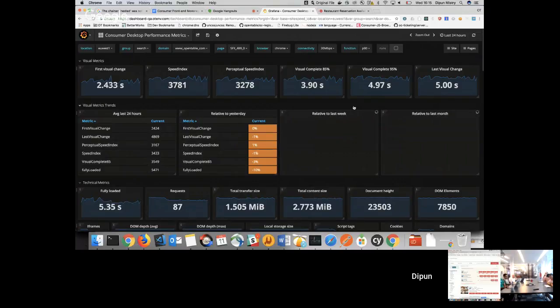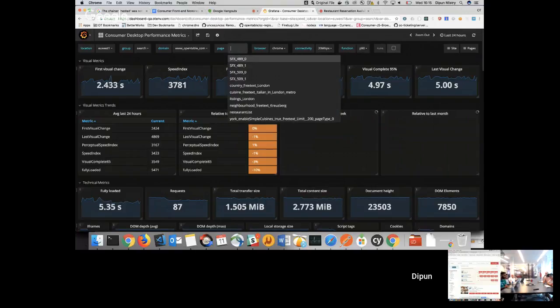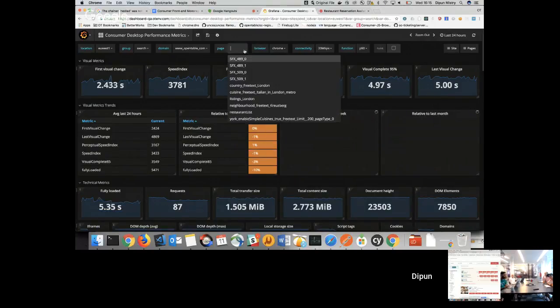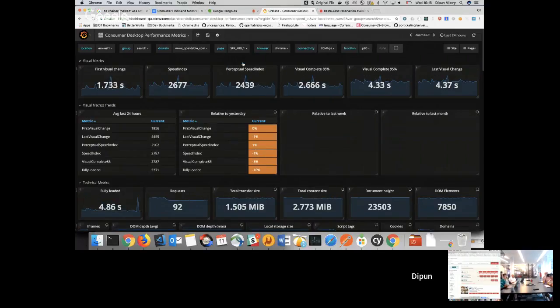Visual complete is about 4.97 seconds. That's the 95th percentile, and the 85th percentile is 3.9 seconds. If I switch to with the experiment on, you see that all these numbers are drastically going down. So the first visual change is now 1.7, going from 2.4. That's pretty much half. Last visual change 5 seconds average going down to 4.3 seconds.